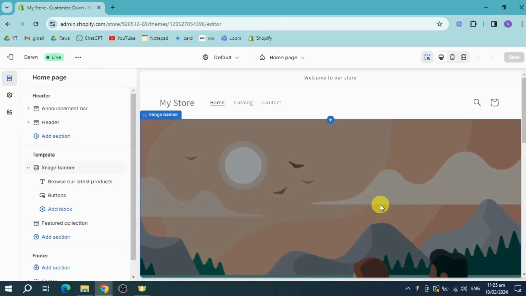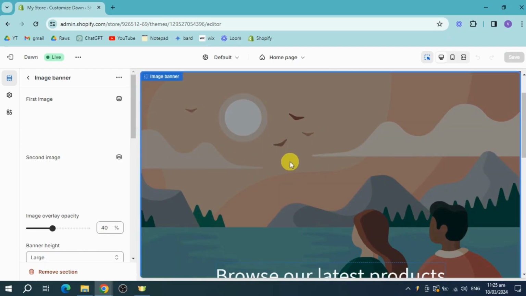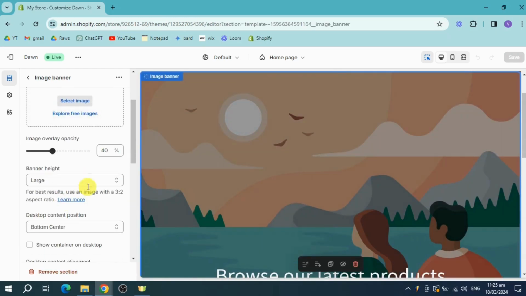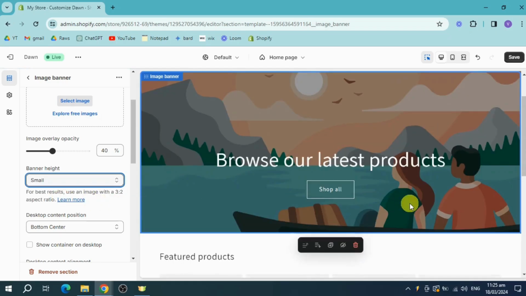So I have here an image banner. This is what it looks like. In here, you can see the banner height. You can just head over and click on that. And if you try to switch to small, as you can see, the banner will be small.